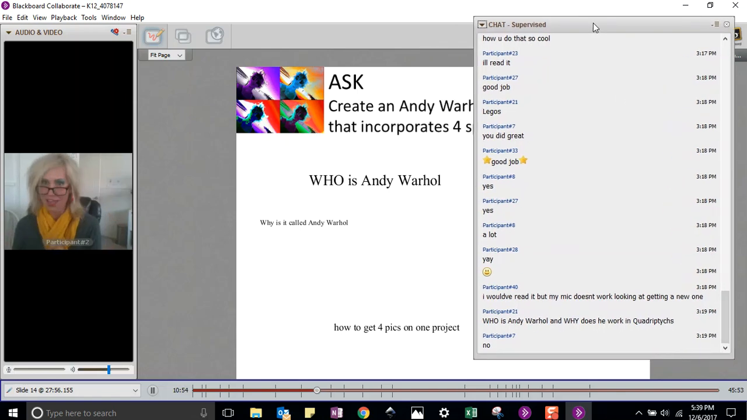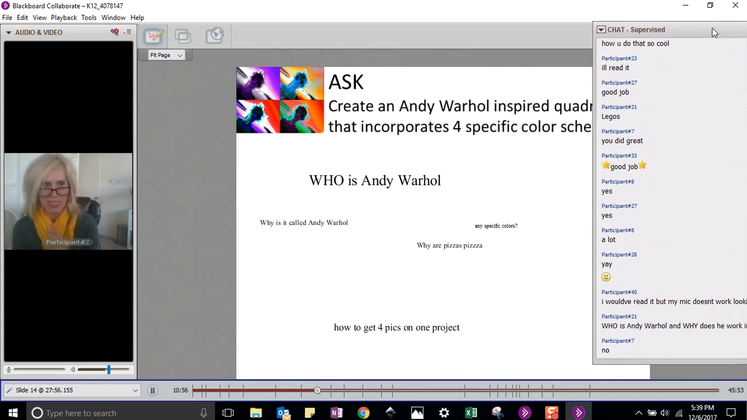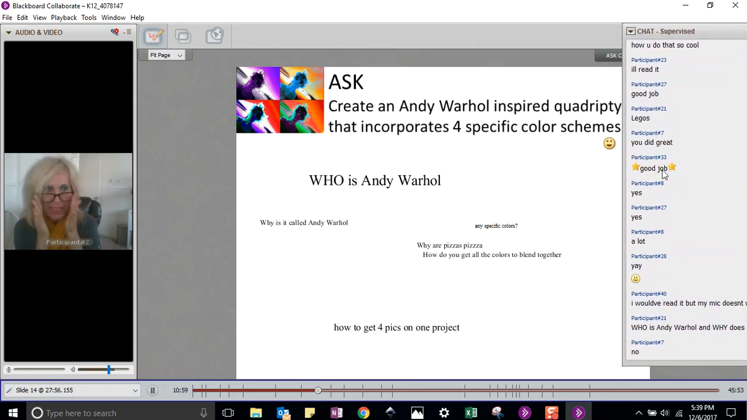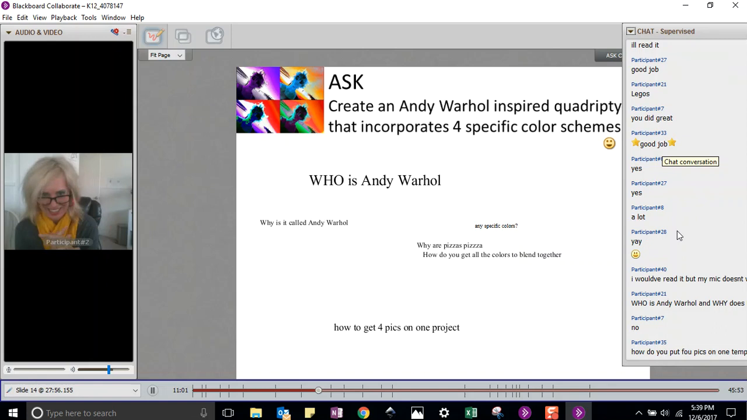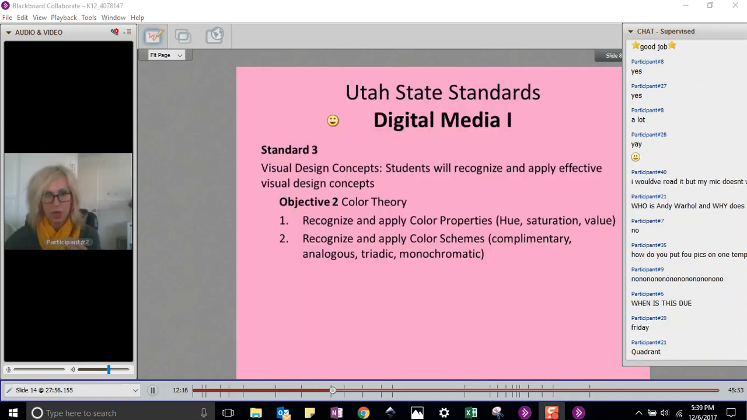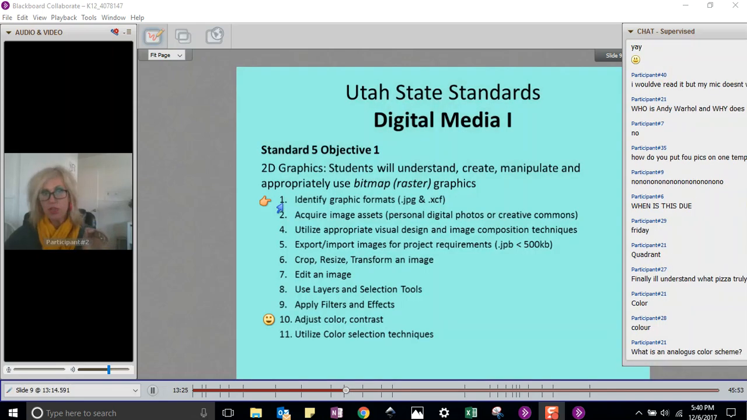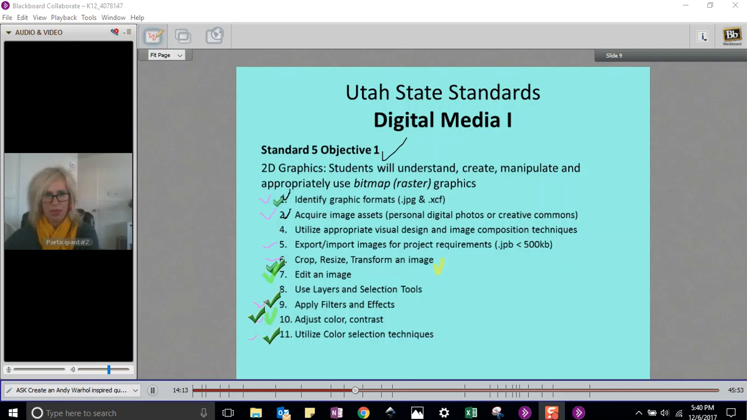Specific colors, yes. Oh, good question. Good question. I like that one. Why are pizzas pizza? How do you get all the colors to blend together? Does it have to be the exact same photo? Or you are going to be learning to apply color properties, which you did in part 1 already. You should all know what hue, saturation, and value mean. I'm going to let you just quickly read through those. And if you want to put a check mark next to the ones you already know how to do, that would be cool. Awesome.